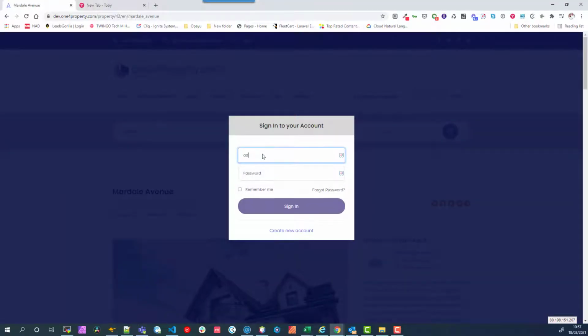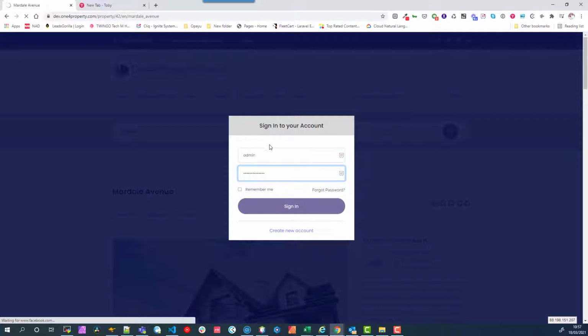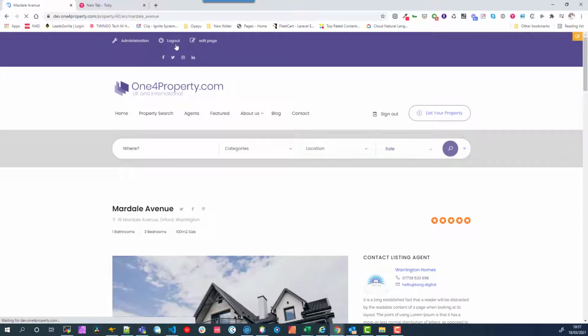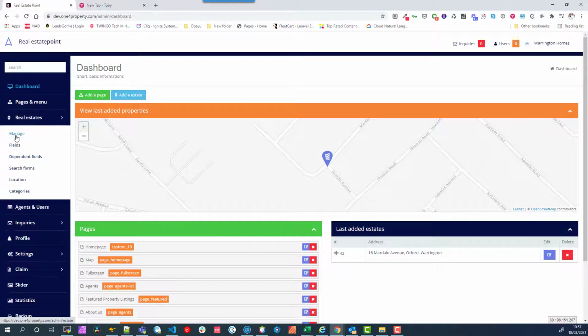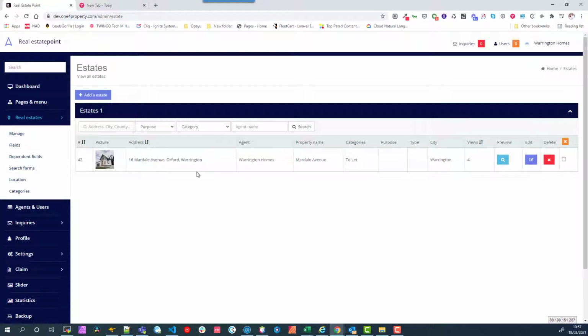I'm now going to show you how to clone a property and how to create a property for sale from that. So the first thing we do is log back into our admin panel and go to the administration area and go to real estates and manage. So as you can see, this is the property I created in the previous demo, and what I'm going to do now is clone it to create a new property in a similar area and make it for sale instead.